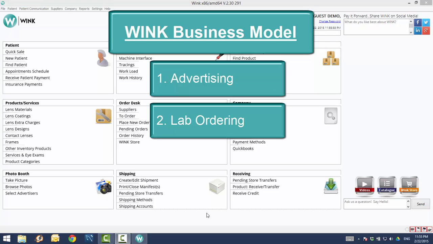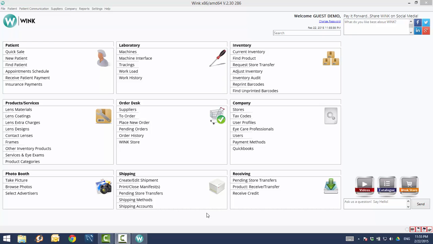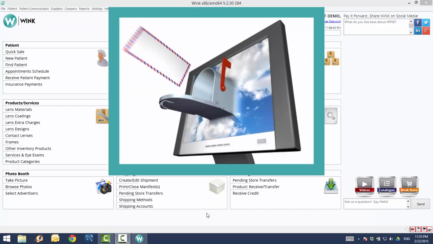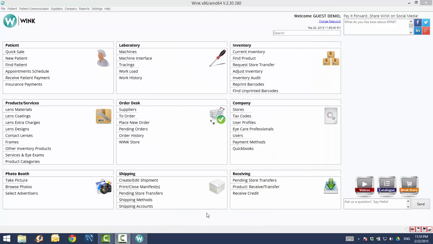The second reason why Wink is free is because of lab ordering. You've likely selected Wink because you were looking for a point of sale for your practice. Well, with a touch of a button, Wink will send your orders to the lab of your choice by email or fax at no charge.